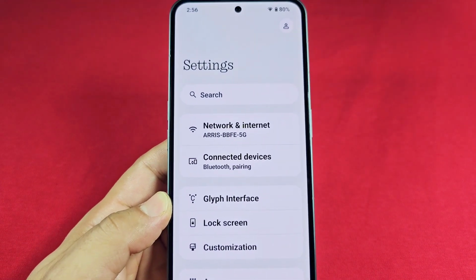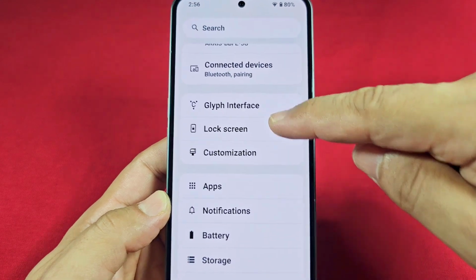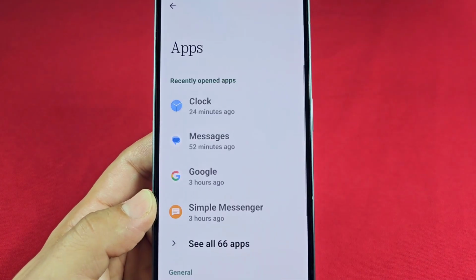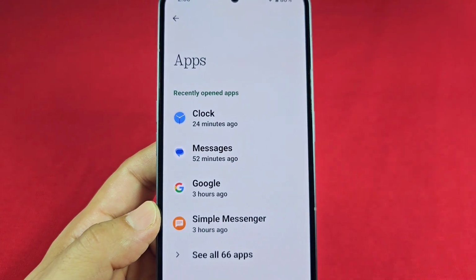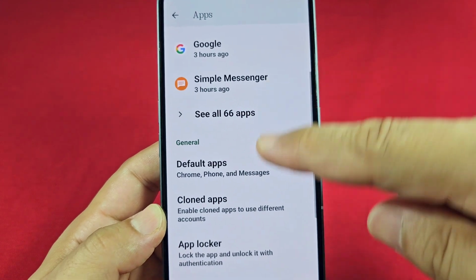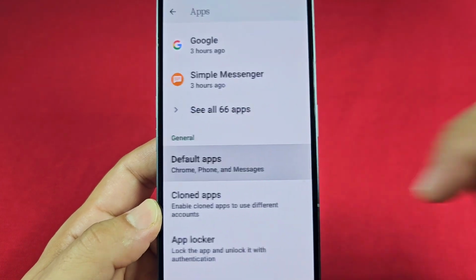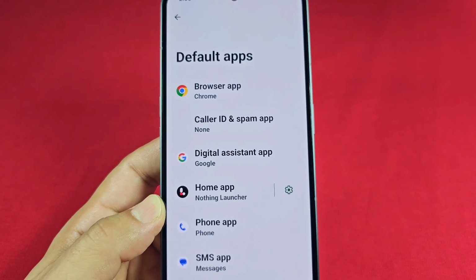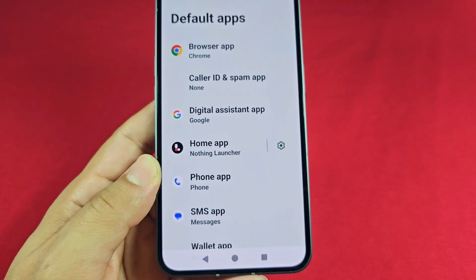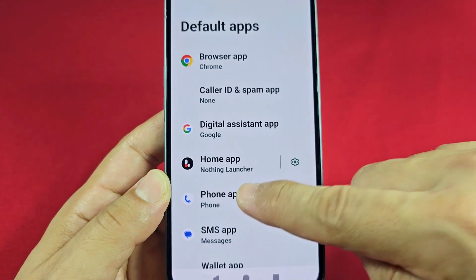Once in this section here now, you'll go to where it says Apps, this option right here. And as you enter into the Apps section, go down until you see Default Apps. Once here now, you'll see the different default apps settings and go to where it says Phone App.